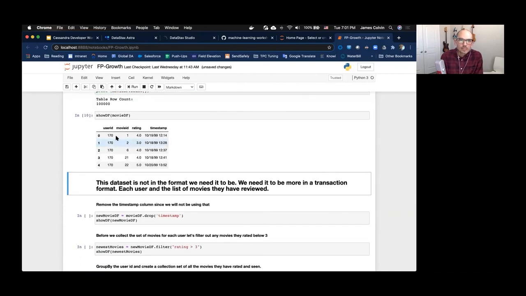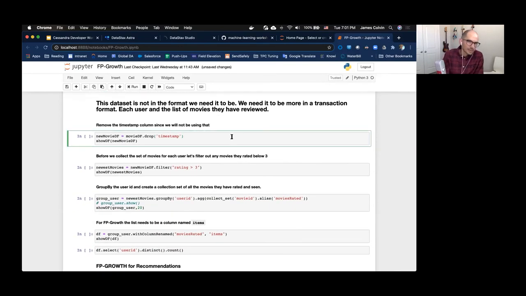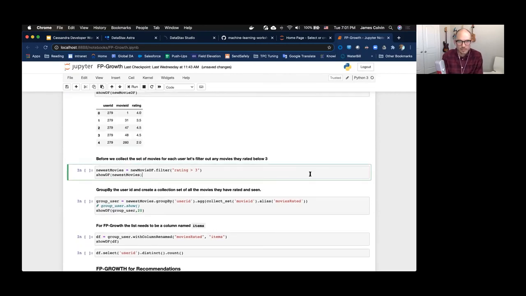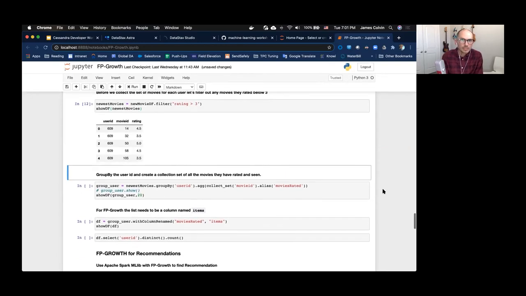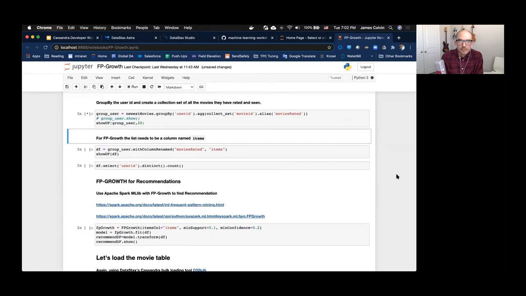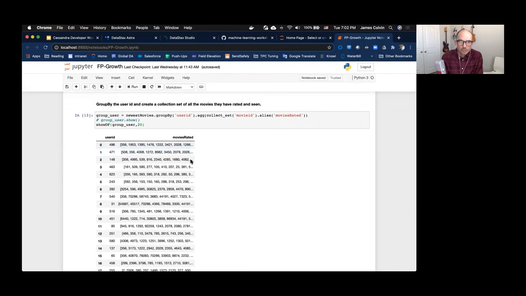That's a bit of what the data frame looks like. User ID 170 watched movie IDs 126, 21, and 22, and gave them these ratings. We have to modify the data frame a little bit to better fit the needs of the algorithm. We're going to filter out movies rated below 3 because nobody wants to watch those anyway. Then we'll take a look at the data, which is grouped by user and the movies that they watched.